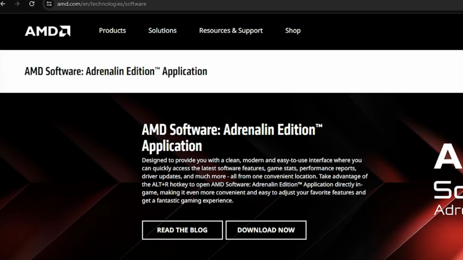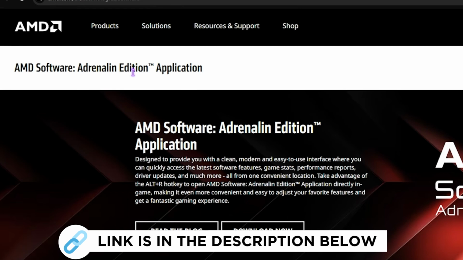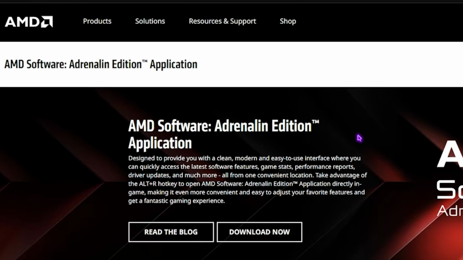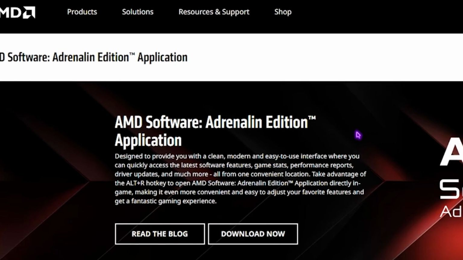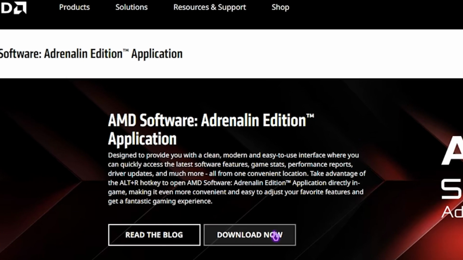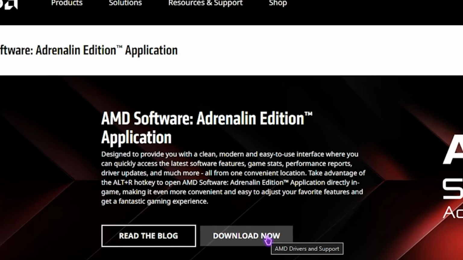First things first is getting the AMD Radeon software, which you can get from the link in the description below. This software will help you to update your graphic card drivers to the latest version, and it will also help you to set up your graphic card for gaming. You can simply click on the download now button and install the software.